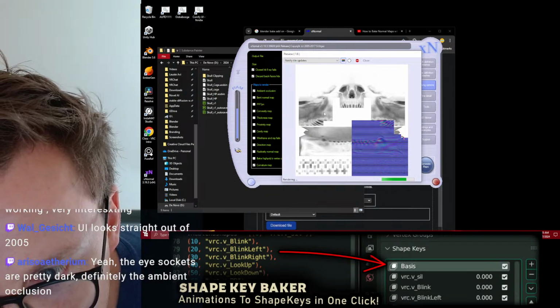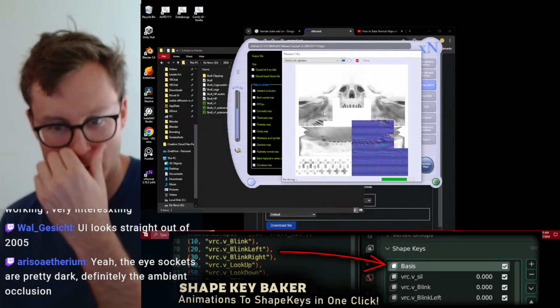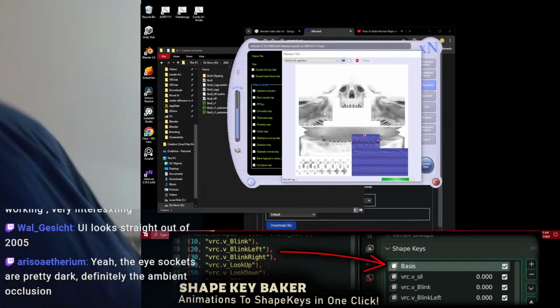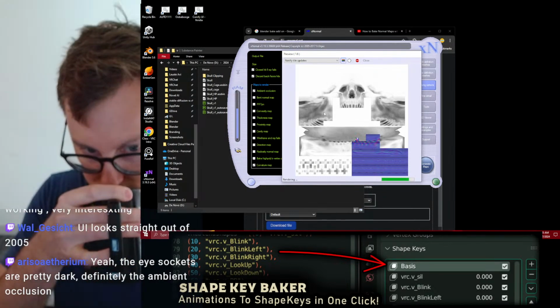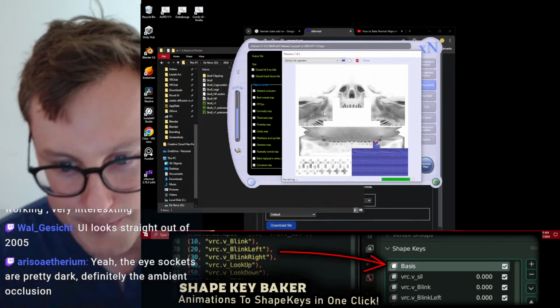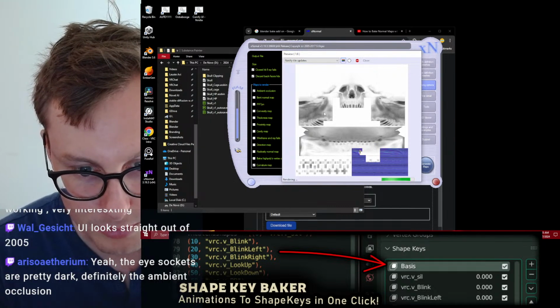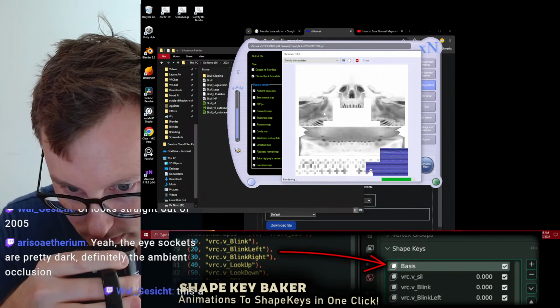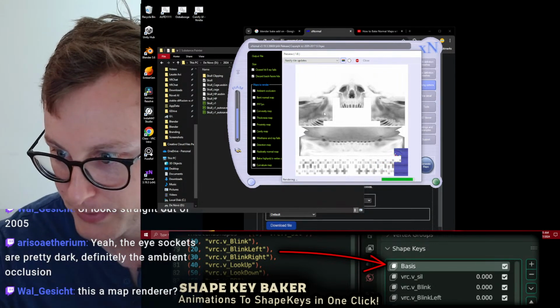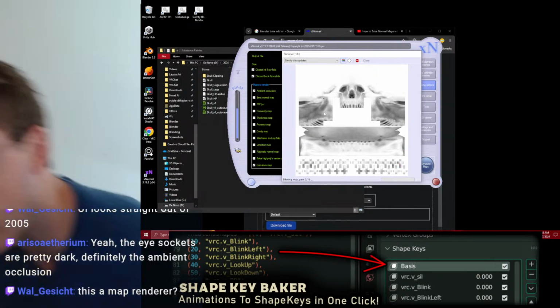There's like a little bit of banding I see, but I can't tell if that's my mesh or not. Interesting though. It's cool. It's definitely going to be what I use now. Oh, copy. Eye sockets are pretty dark. Definitely the ambient occlusion. It has to be. But it looks really clean. I feel like this is a much higher quality ambient occlusion. This is a map rendering. Exactly. Yeah. It's X normal.